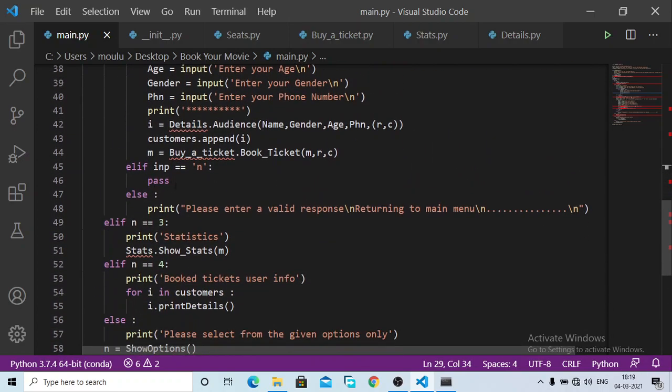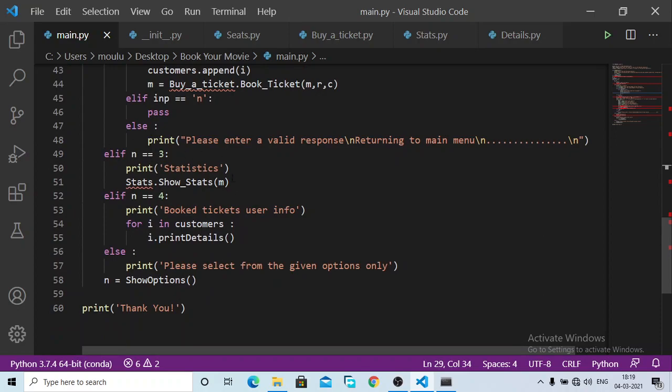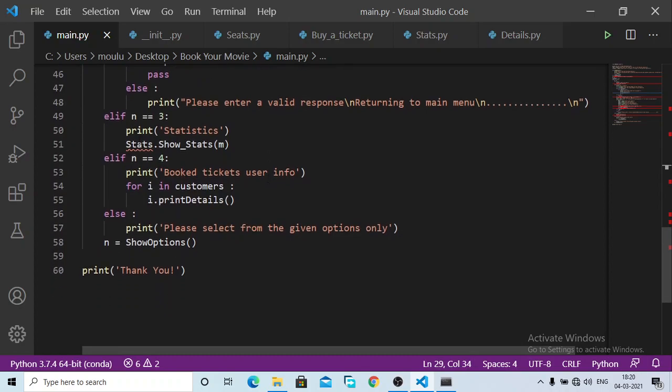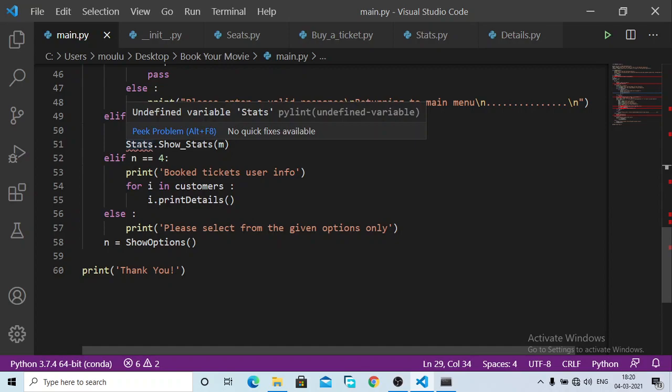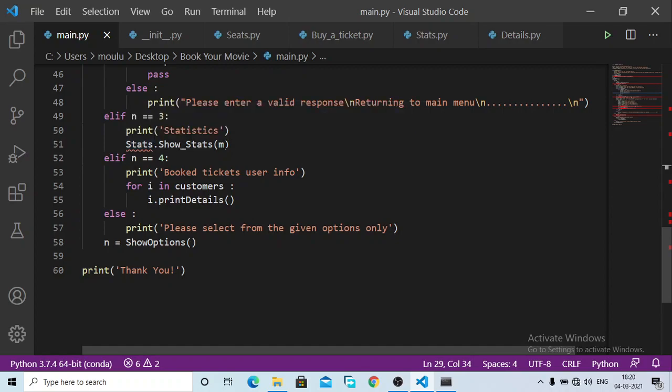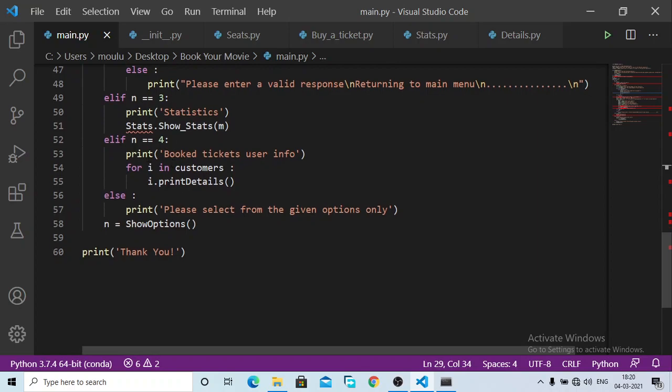If else, so if the user prints anything other than this, it tells the user to please enter a valid response, and it automatically returns to the main menu. So all of this will be bypassed, and it again shows these show options. And if n is equal to 3, so statistics, it shows stats dot show stats. This function I have explained already. And similarly, if n is equal to 4, which is book tickets user info.